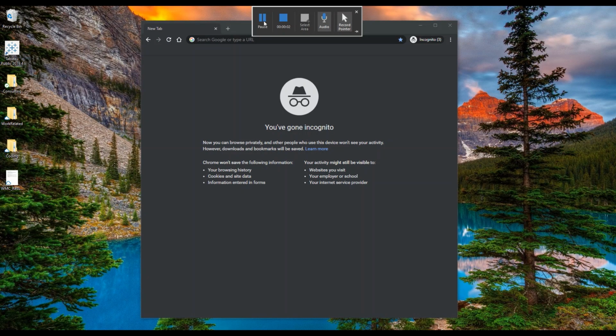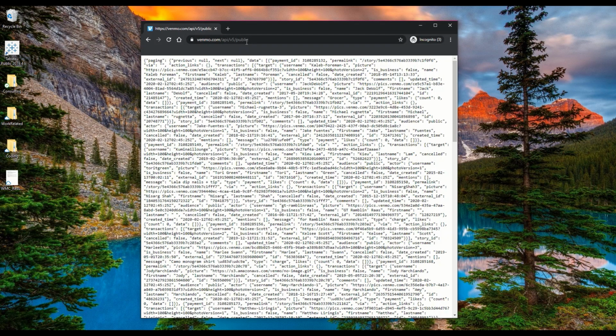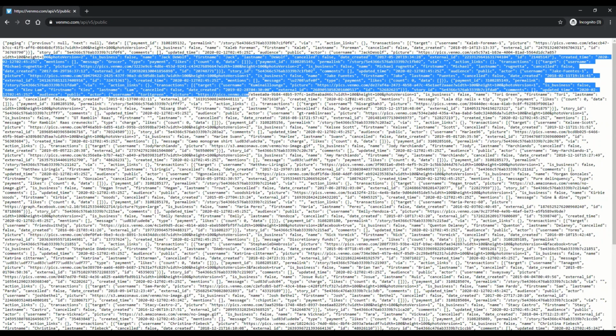Step one, get the data. So venmo.com/API/v5/public. All right, I know what you're thinking. What's going on here? Well, I thought the same thing when I first saw it. This is information that's in a notation called JavaScript Object Notation, aka JSON Derulo.